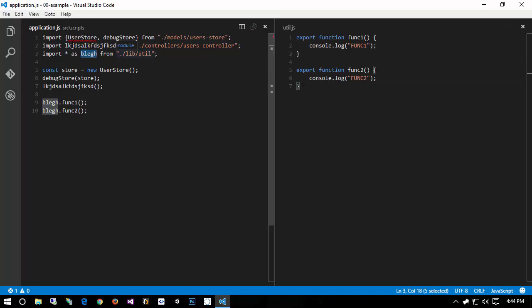I went ahead and chose bleh here because I'm just trying to demonstrate that you can type in whatever value you want for this alias. Usually you would do something like star as util from util, because that would make more sense, but this just underscores my point. Anyway, let's go ahead and see how that gets compiled.